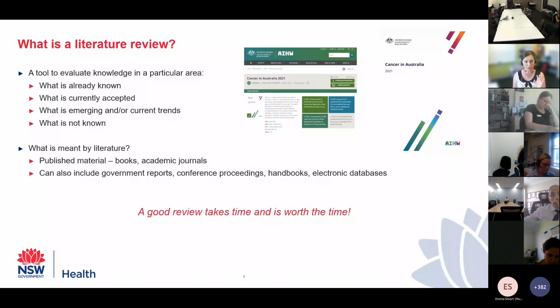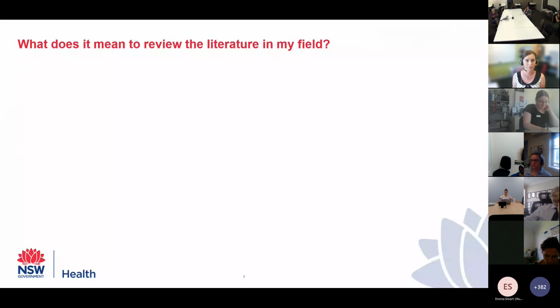Now, a good review takes time, but is also worth the time. So you might sit there and think, oh my goodness, this is taking forever, but it's absolutely worth it. There's no point in going ahead and doing all this research if you don't have the background and you might be repeating something that people already know or just going down a wrong path. We don't want to be doing that.